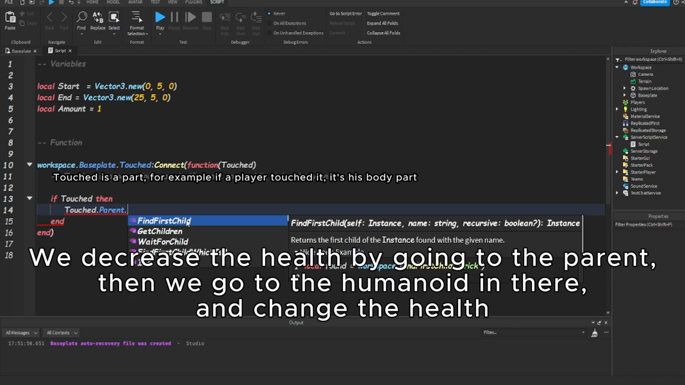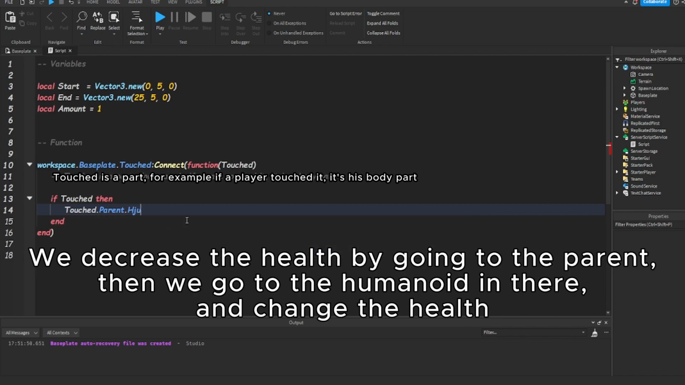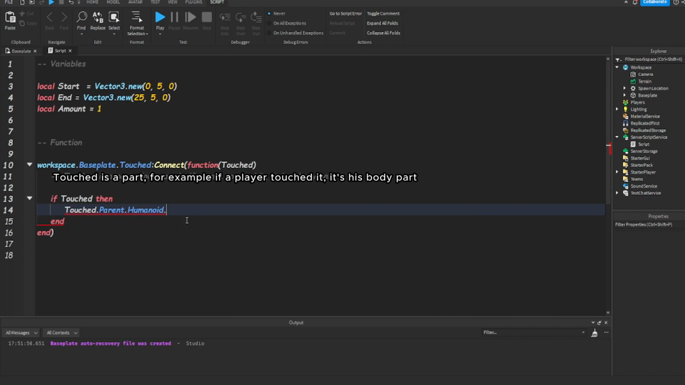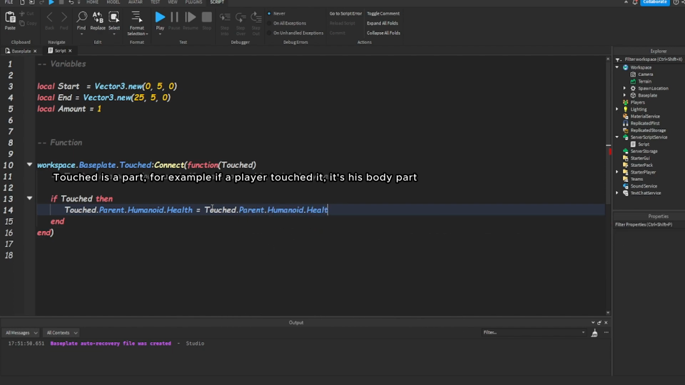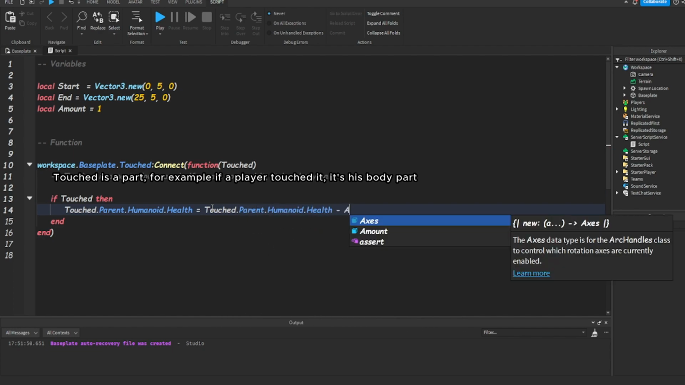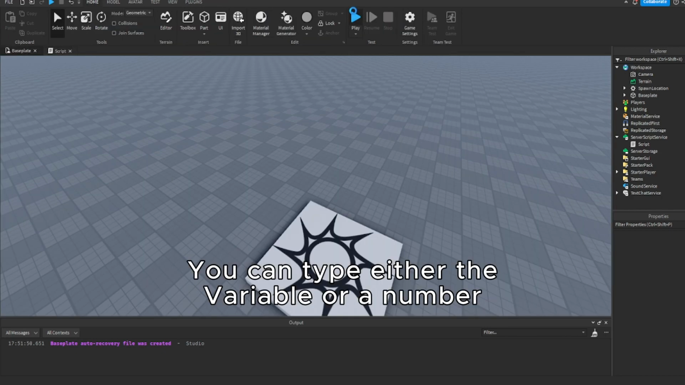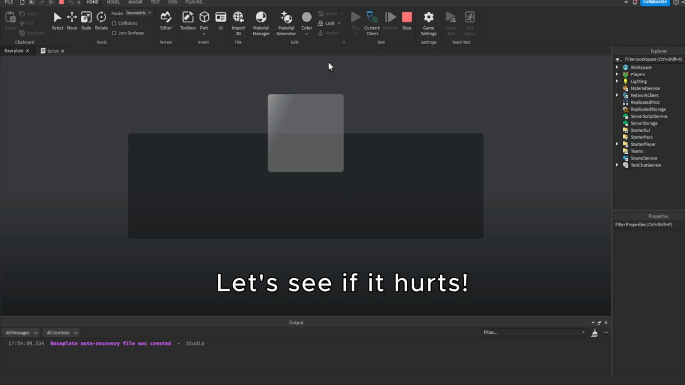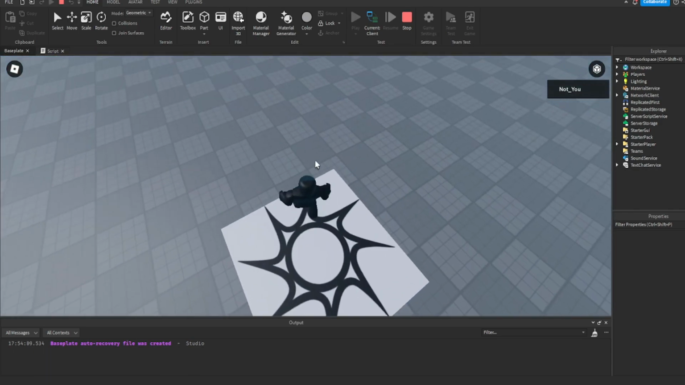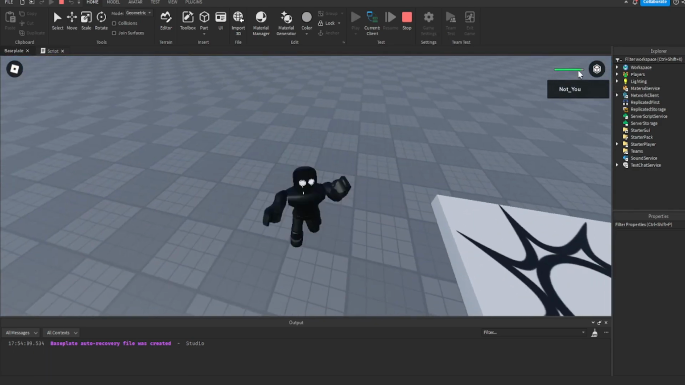We decrease the health by going to the parent, then we go to the humanoid in there, and change the health. We don't decrease it like this, health, 5, but like this, health equals health minus 5. You can type either the variable or a number. Let's see if it hurts. Successful?